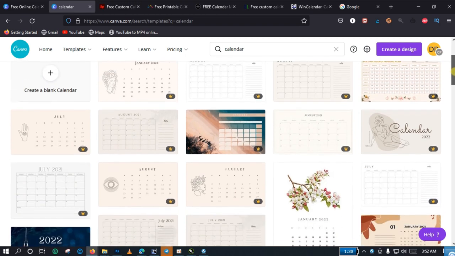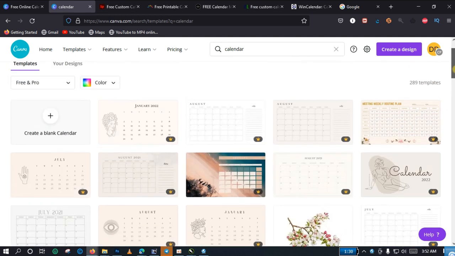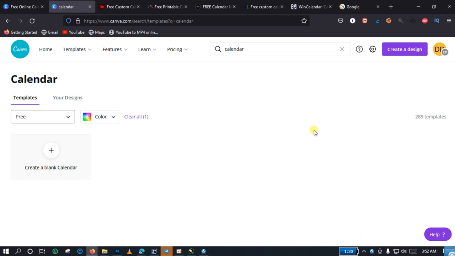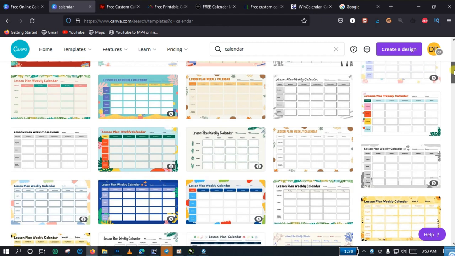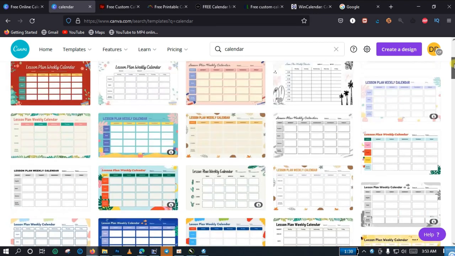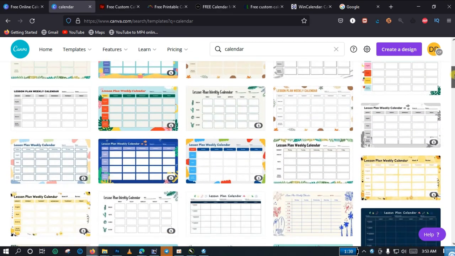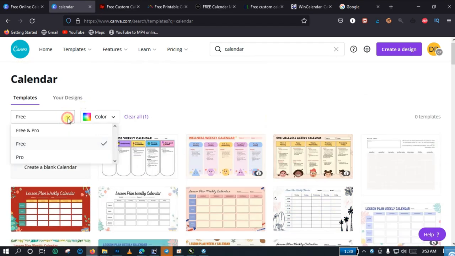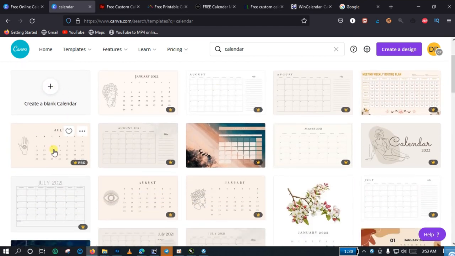Well, one little disadvantage is that many of the calendars showing here are actually for subscribed users. So what I'm just going to do is to create a kind of filter here and just select the free calendars. So it is going to display only the free calendars. As you can see, probably this is not actually looking cool, unlike the premium ones. Okay, so you can see these are the premium ones.